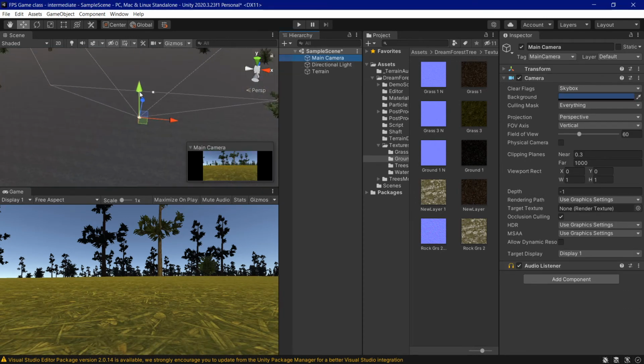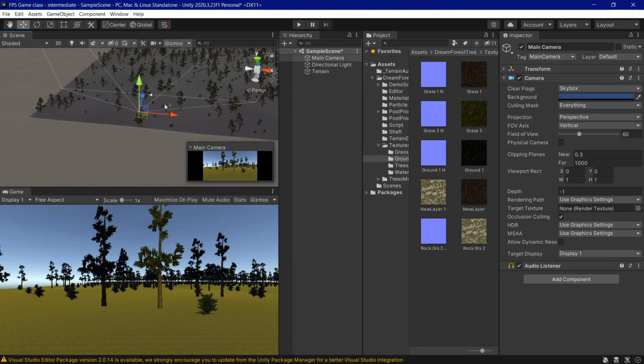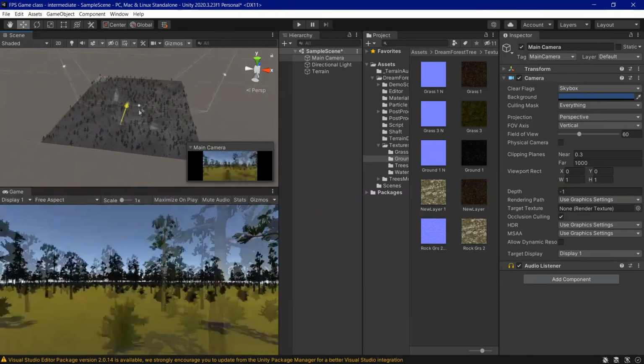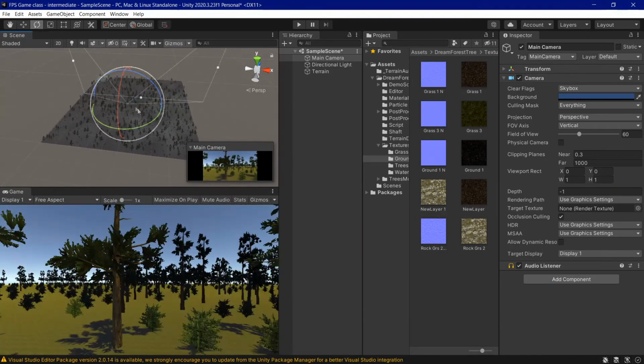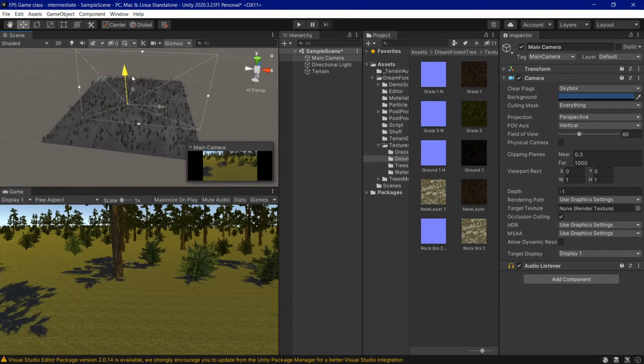Okay, and then I'm gonna make the main camera show up in the middle of the terrain, just so we can have a cool effect of this. Look down. Okay, so that's our terrain.